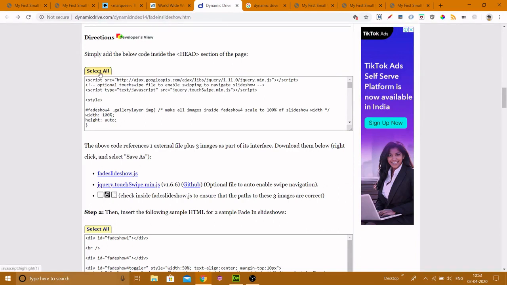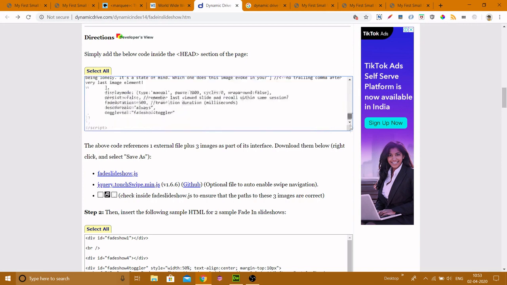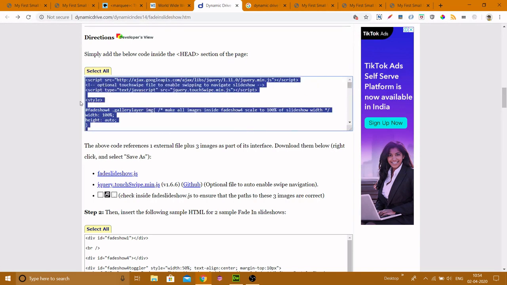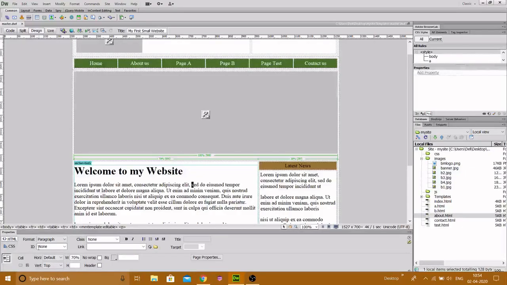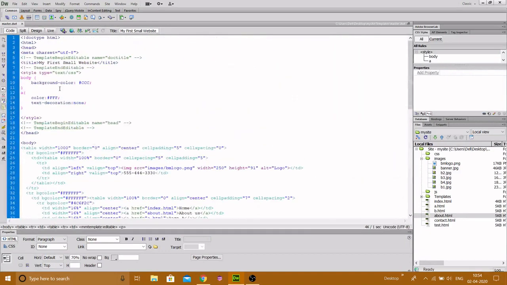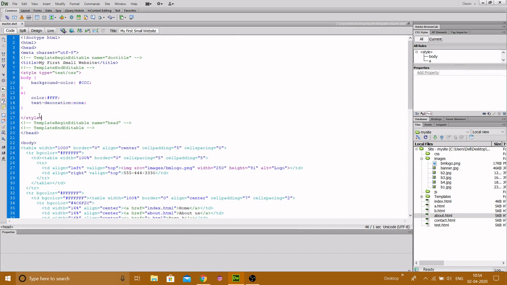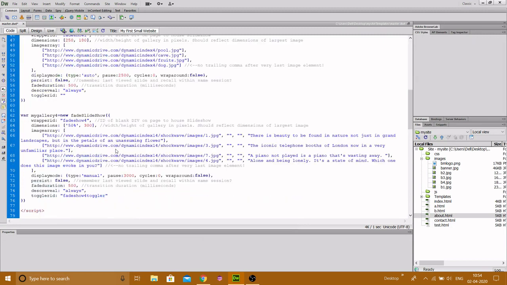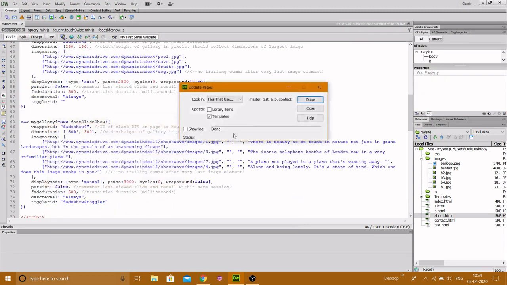So I go here, select it and add it into my page, but don't do it blindly because you might have to change something. For now I am selecting it as they are saying and adding it into the head section. This is my head section. It is added into the head section.